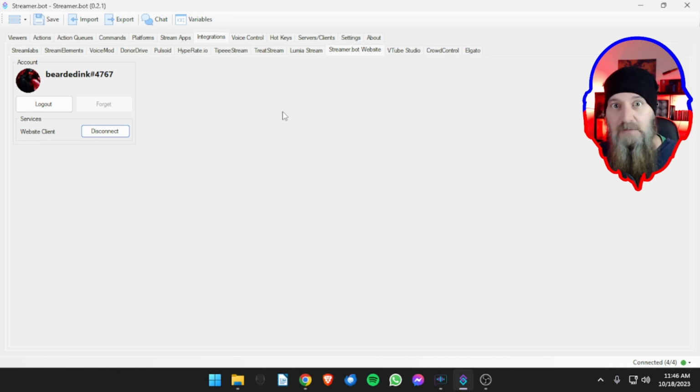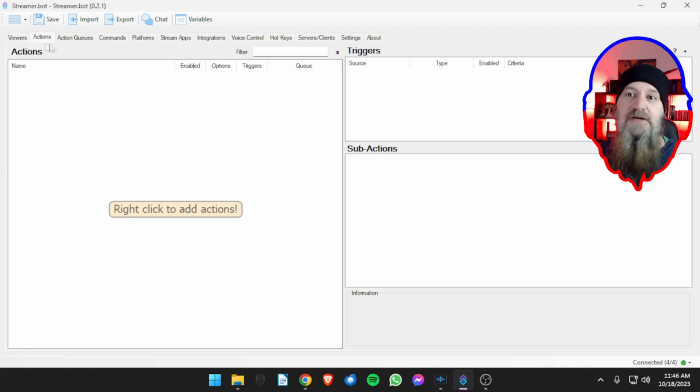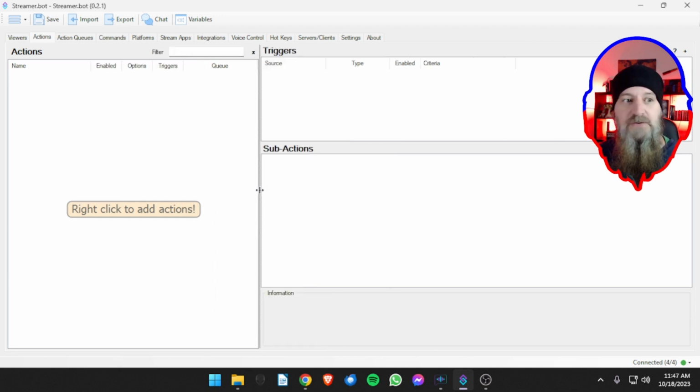All right. Are we moving on? We're moving on. Let's learn how to actually use the bot for something productive. Let's go to our Actions tab. Up at the top, we're at the Actions tab. And as you can see, it is split into 4 different little areas. The main area here is the actions. The top area here are your triggers, the sub actions, and then the information panel.